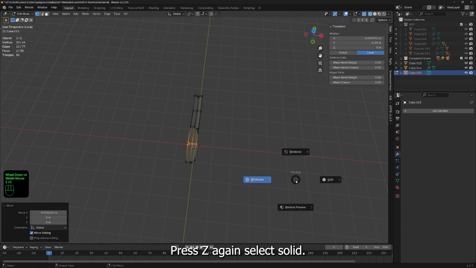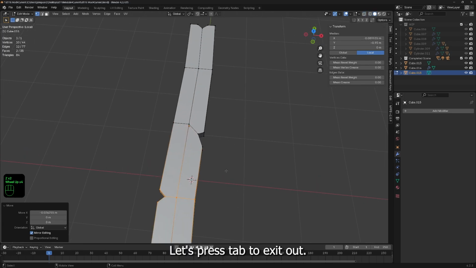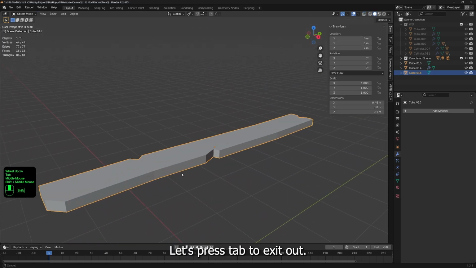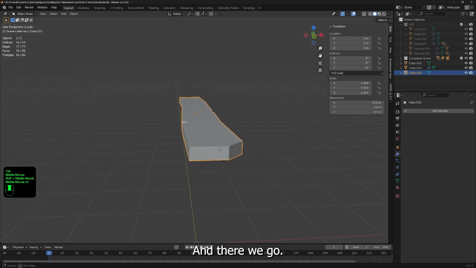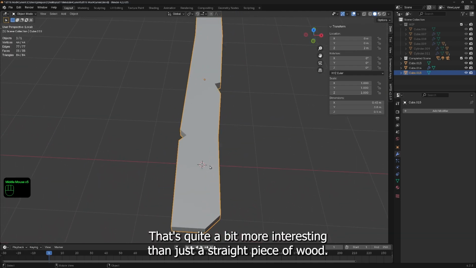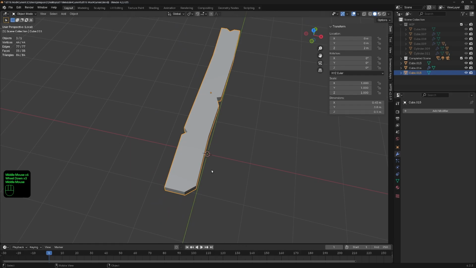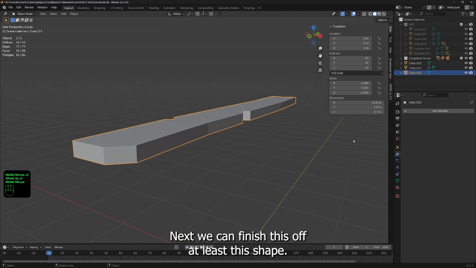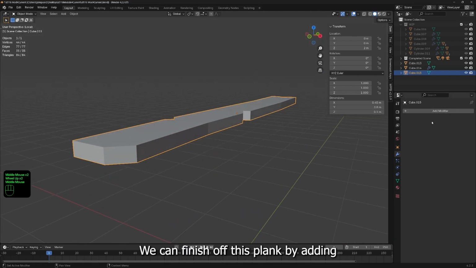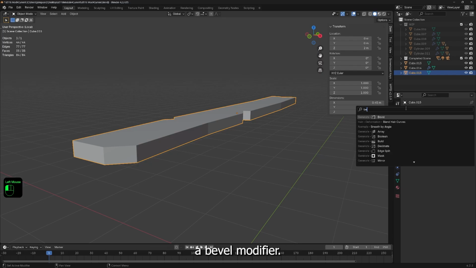Press Z again, select solid. Let's press Tab to exit out. And there we go. That's quite a bit more interesting than just a straight piece of wood. Next, we can finish off this plank by adding a bevel modifier.